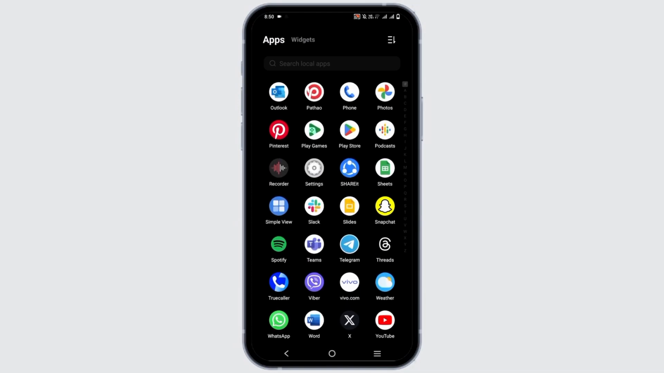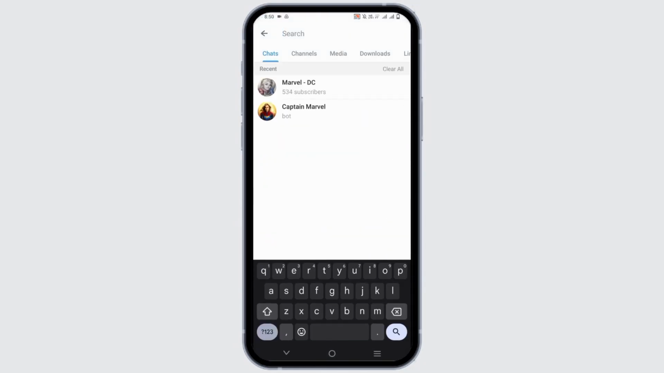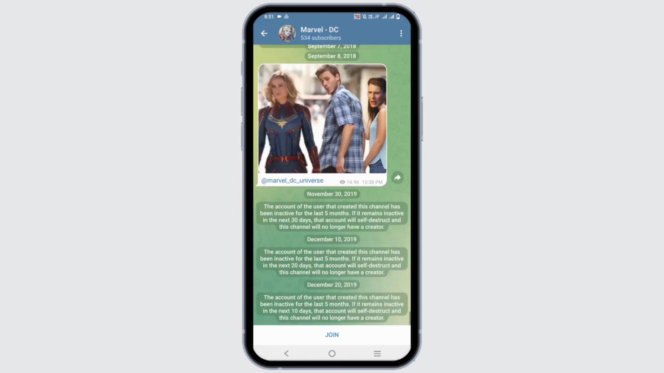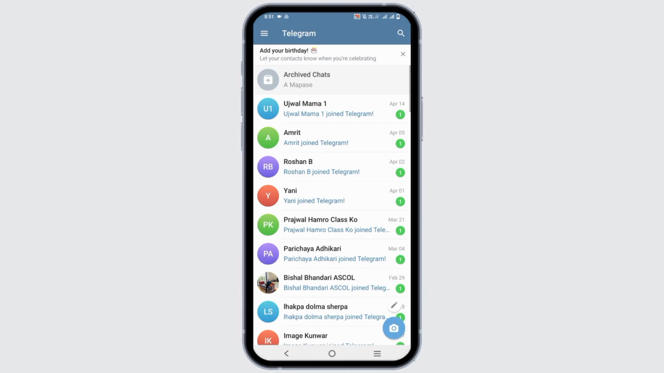So if you want to search for a channel, it is quite simple. First of all, open your Telegram application and tap on the search icon. Now you have to type in the name of the channel that you want to join, or you could just use some keywords. This way, you will find any of the channels that you can join by tapping on the join button. Once the request is approved by the admin, you are now a member or subscriber to the channel.